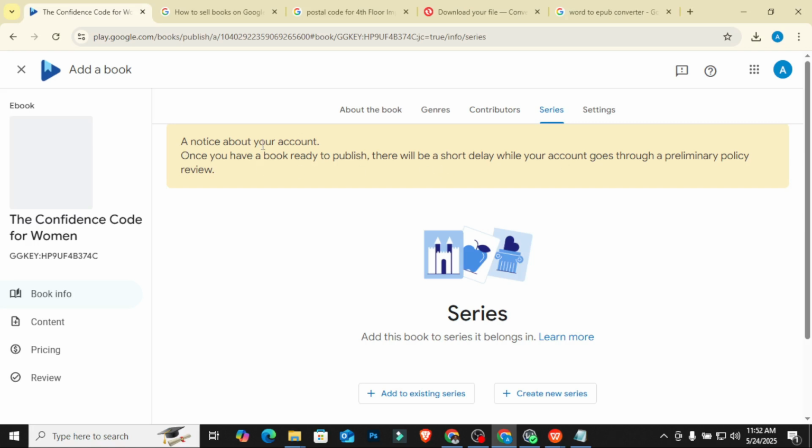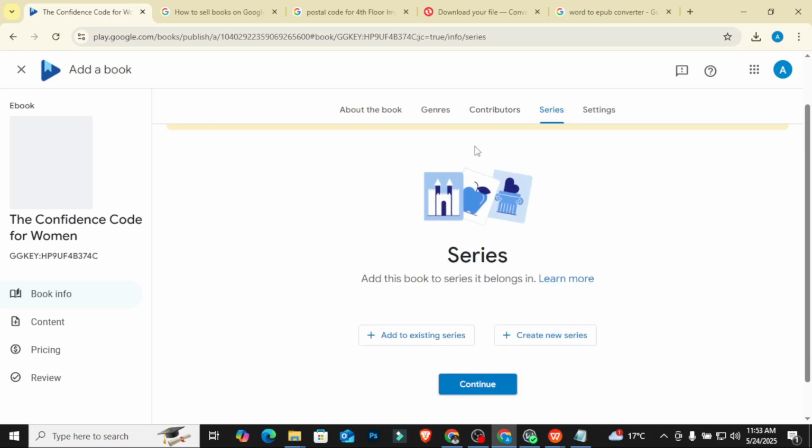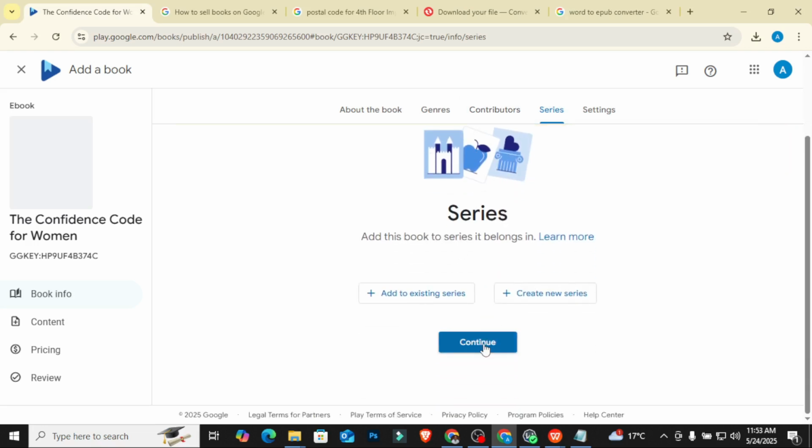Okay, a notice about your account. Once you have a book ready to publish, there will be a short delay while your account goes through a preliminary policy review. Okay, so this is just because the account was just created recently, right? So they need to go through the account, make sure that I'm not trying to use a black hat method, I'm not trying to scam, all right? So just allow this review to happen. Before that review happens, we would have set up our book and just wait for it to go live. So don't add any series yet, just click on continue.